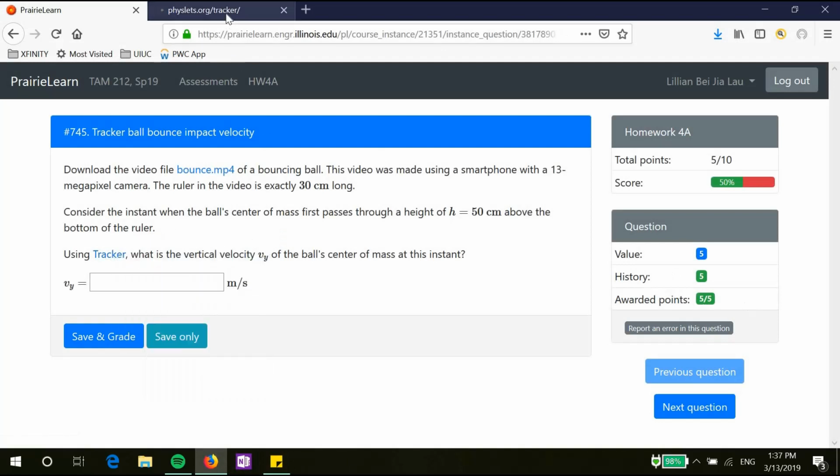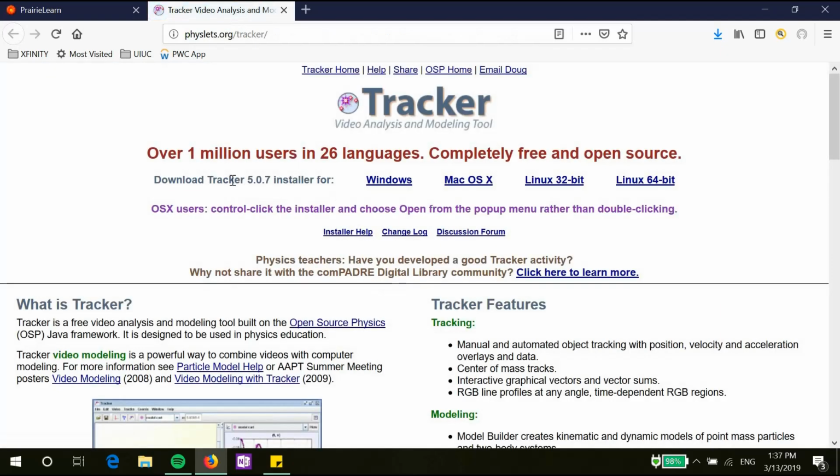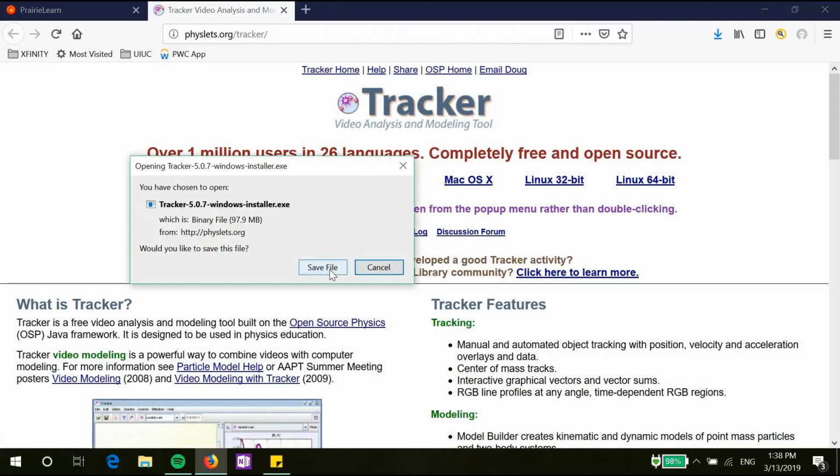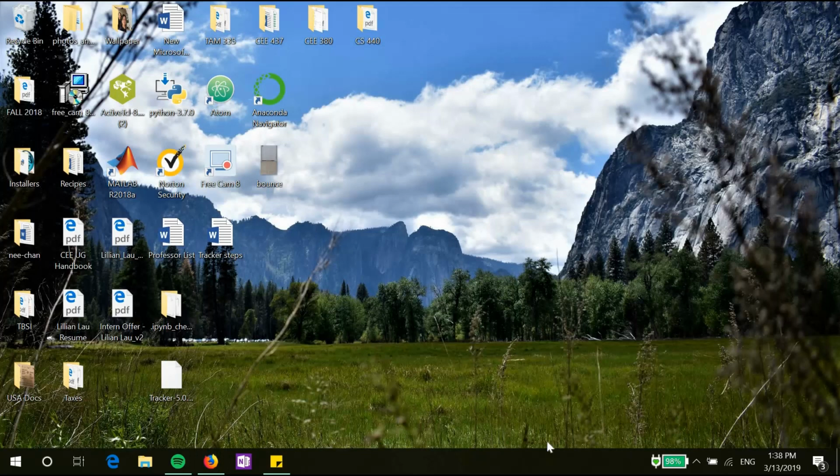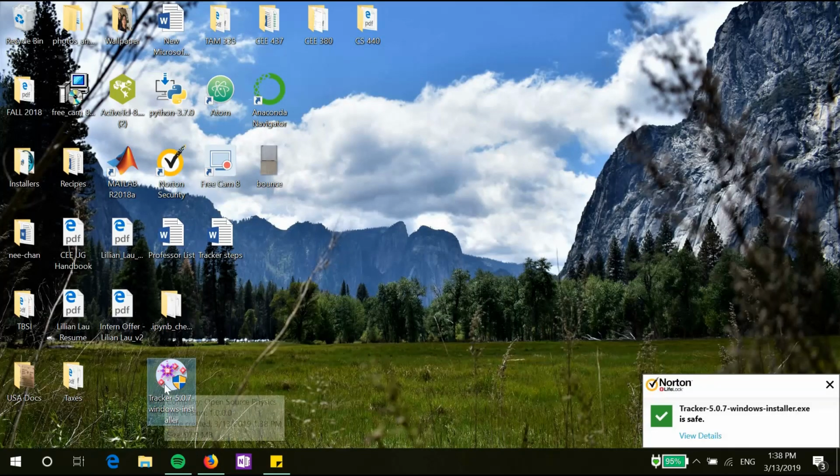Next you're going to want to install Tracker. Right click on the link given in Prairie, and since I'm using Windows 10, I'm going to go ahead and download that version. I'm going to save it and wait for it to download. Once you have that, you should see the installer pop up either on your desktop or wherever you chose to save your downloaded files. I'm going to go ahead and run the installer.